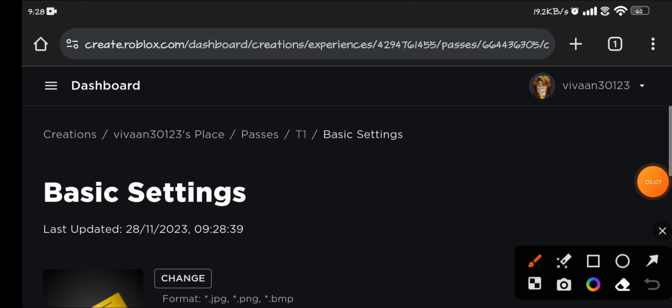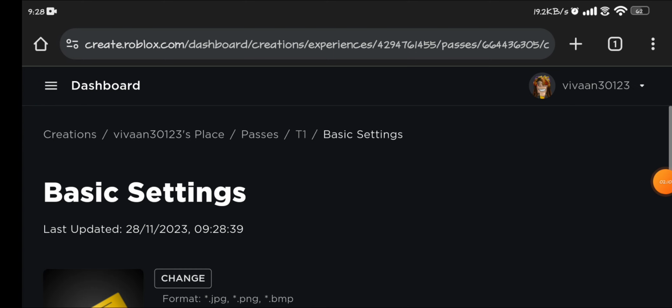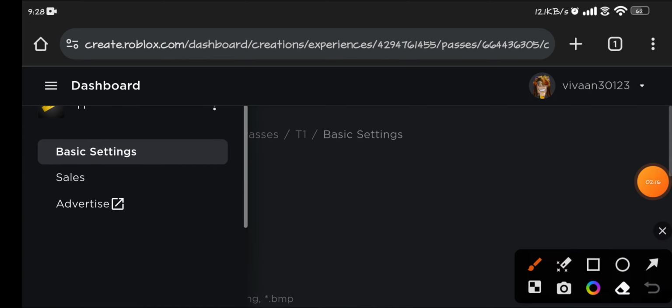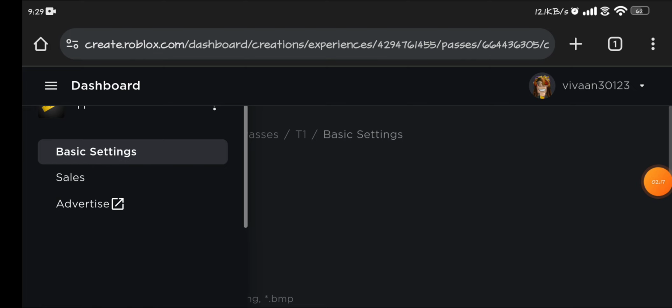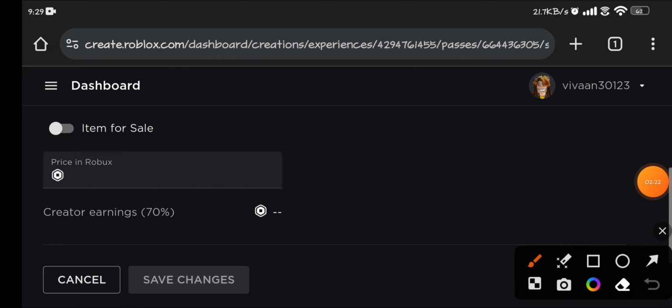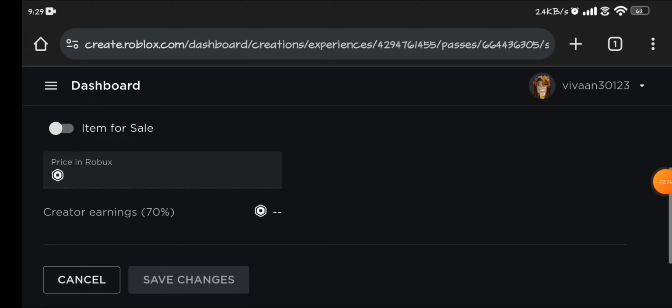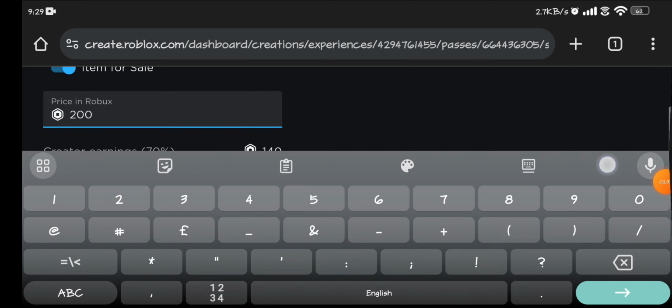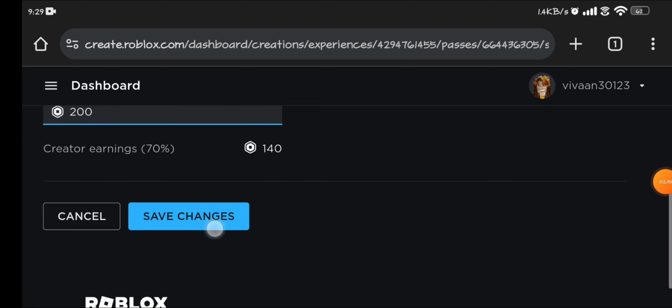Now you just need to tap on the menu button to set the price if you want. And now just tap on the Sales option. Here you just need to tap on the toggle button next to Item for Sale and enter the price you want. And now just click on Save Changes.